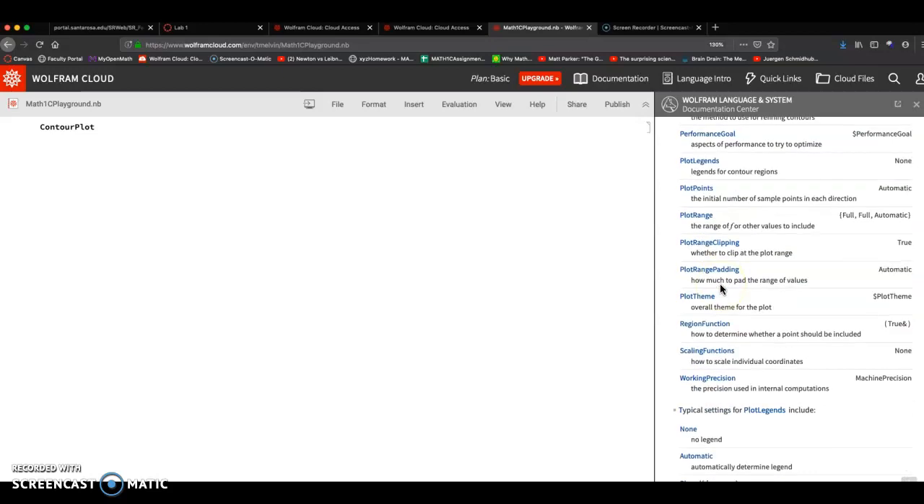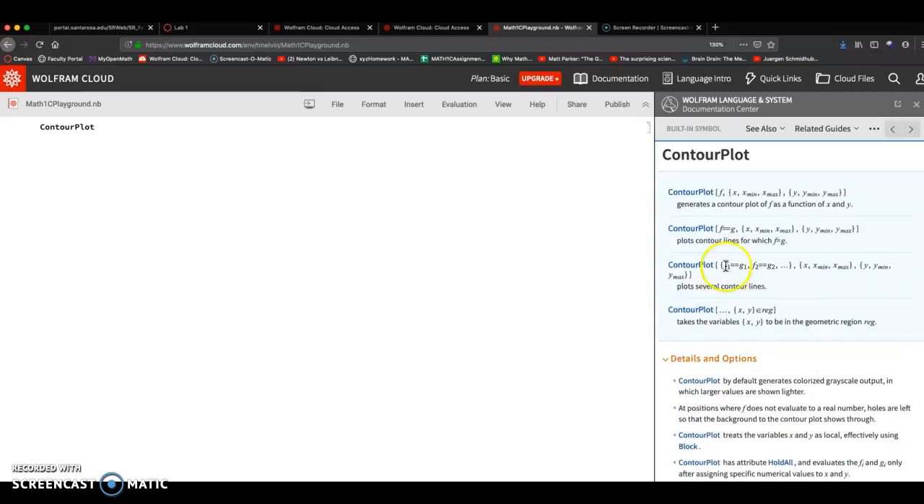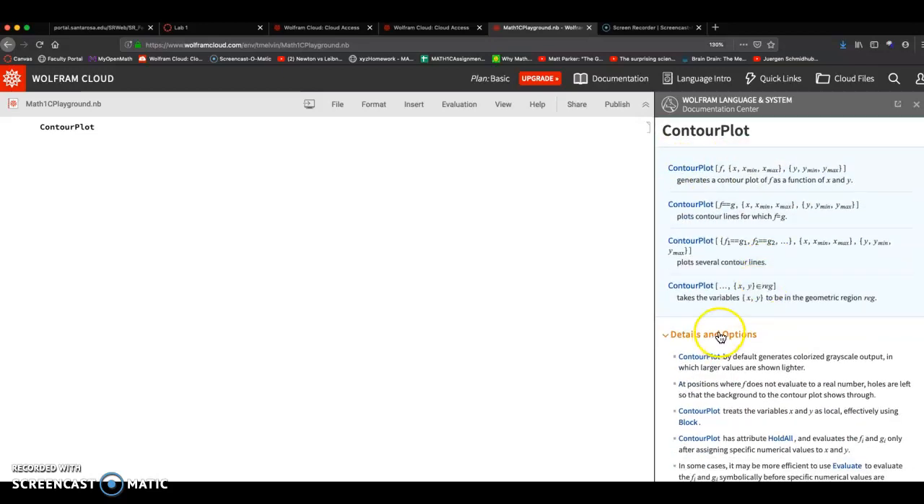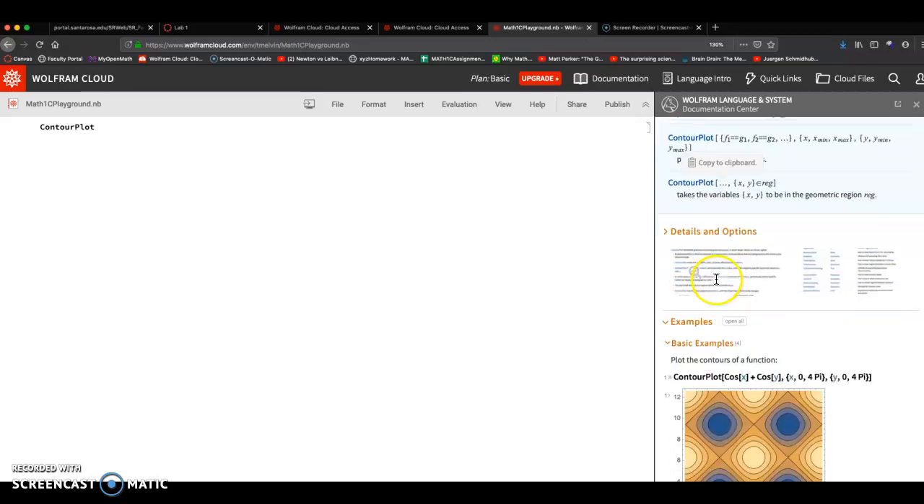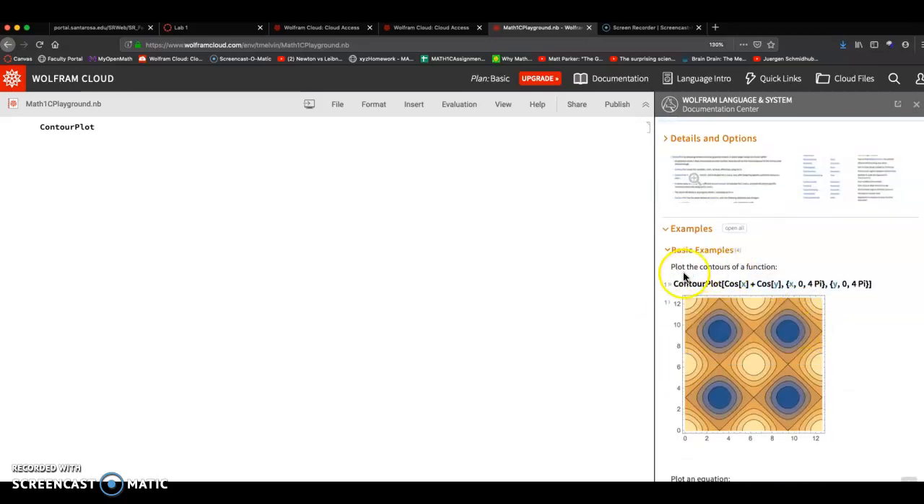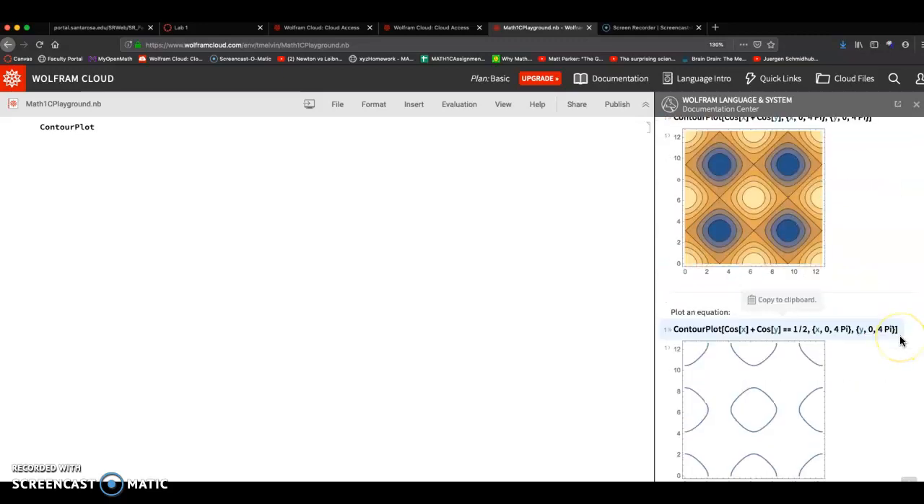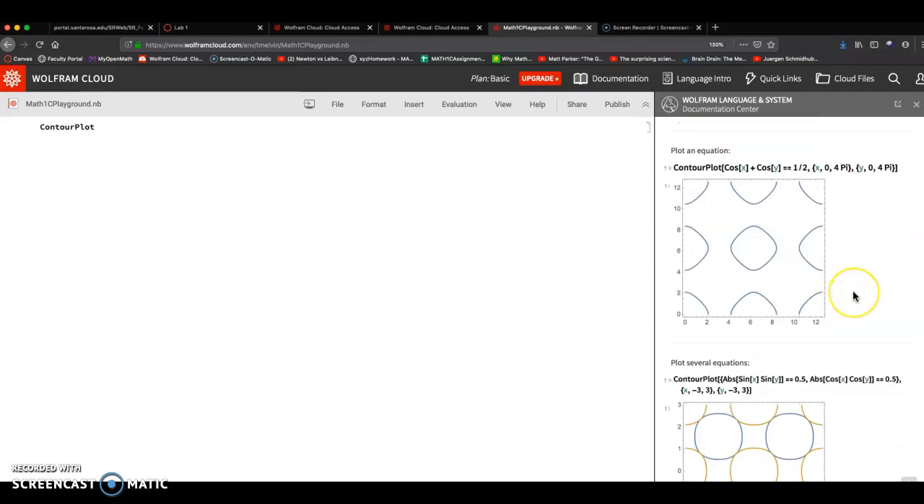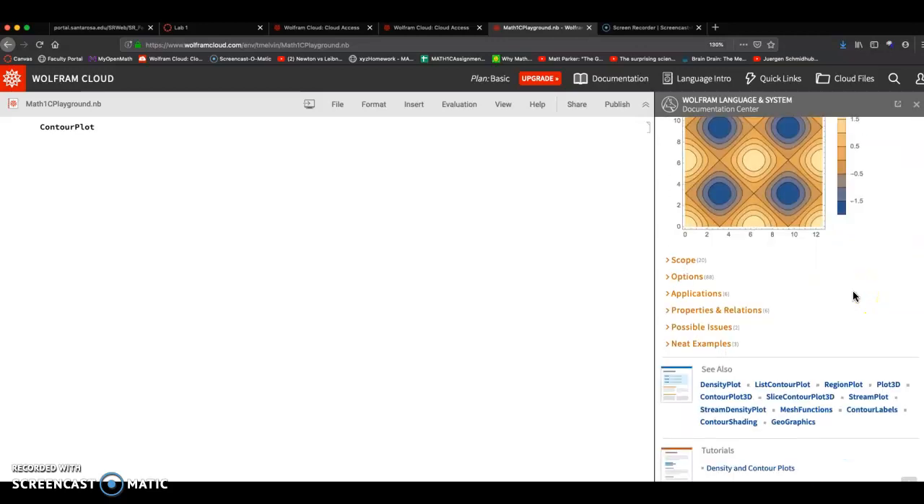Arguments are all the things you could use to edit and change the contour plot option. If that seems like too much, I think the best way is to look at examples. Okay, here's some code, and here's the output. Going down some more, here's some more options you could plug in.